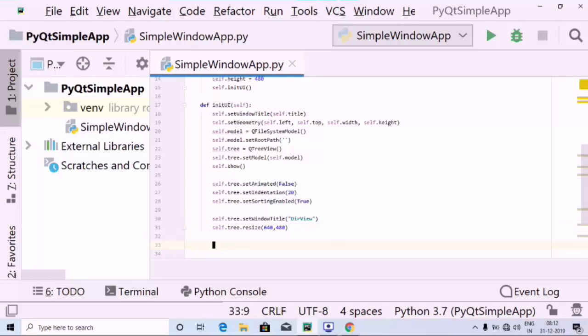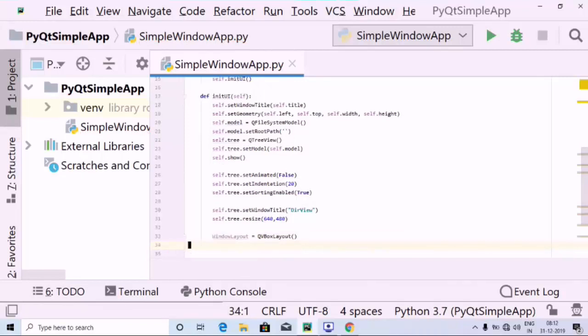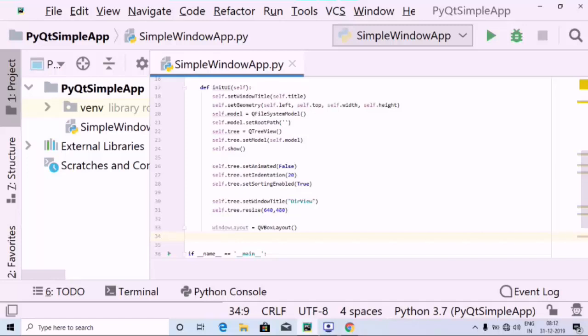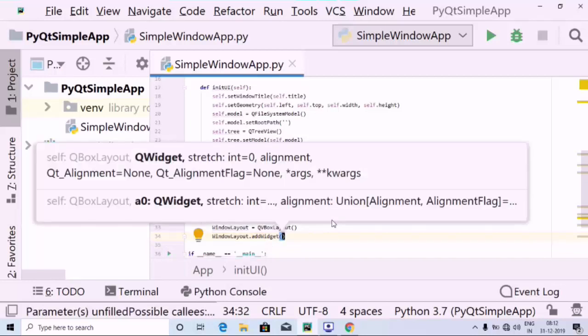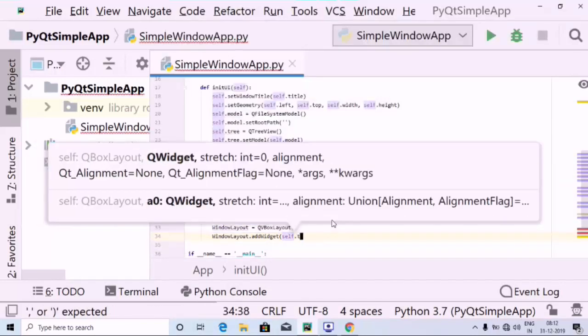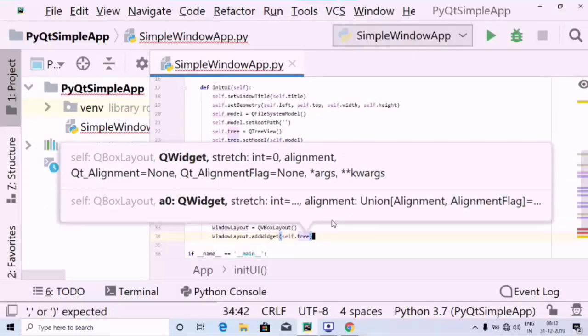So after doing this, I'm going to create a window layout variable, and inside this I'm going to use the QVBoxLayout which we have imported. Then we use this window layout which we have created, and by using the dot operator I'm going to use addWidget, and inside this let's use self.tree.